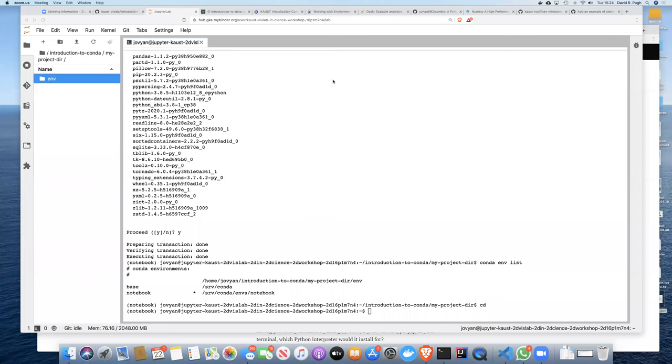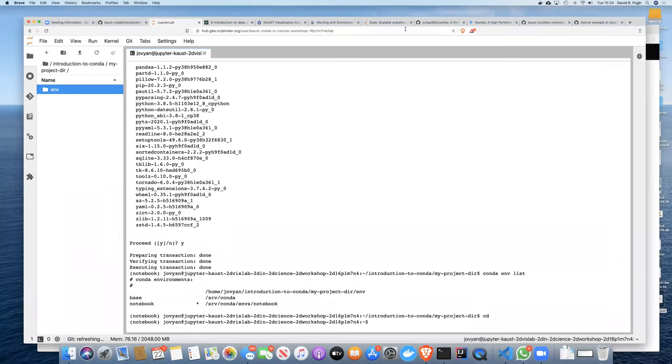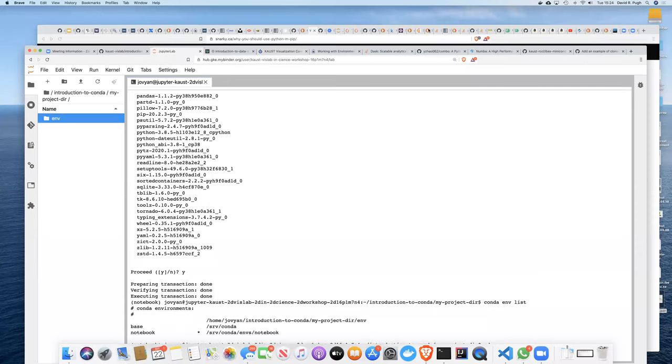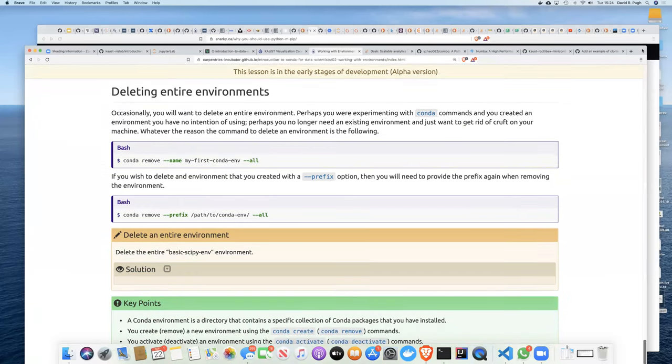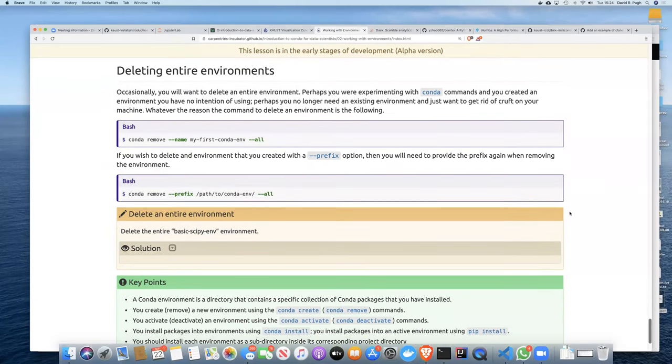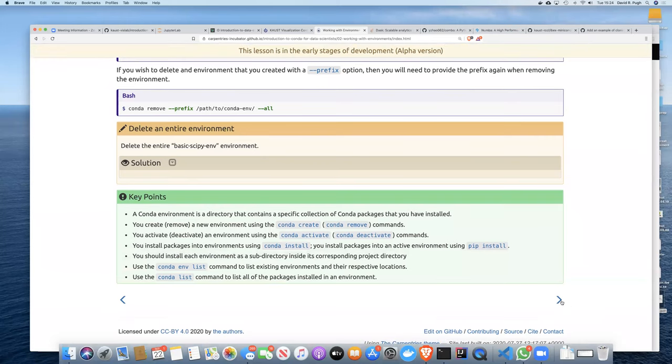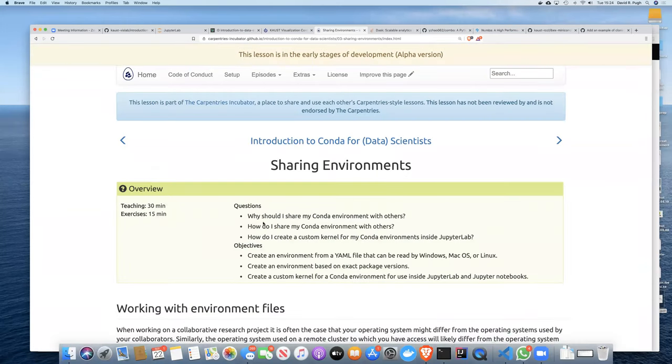I do still have a JupyterLab instance, so that's great. All right, so I will start sharing my screen again, and we will pick up with the next episode. I'll hide my unseemly number of tabs that I have open in my other browser window.